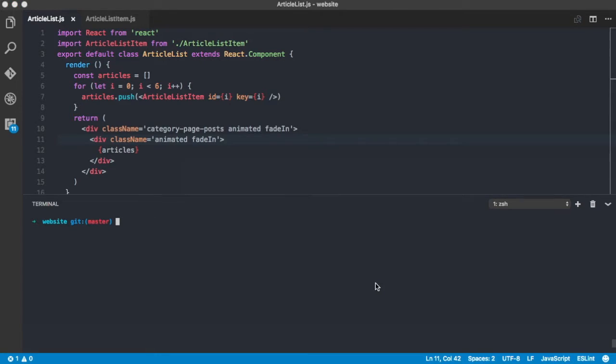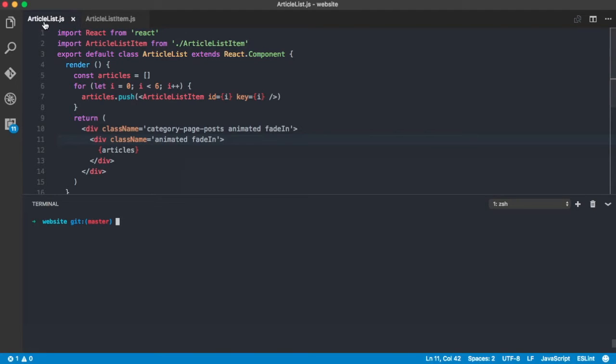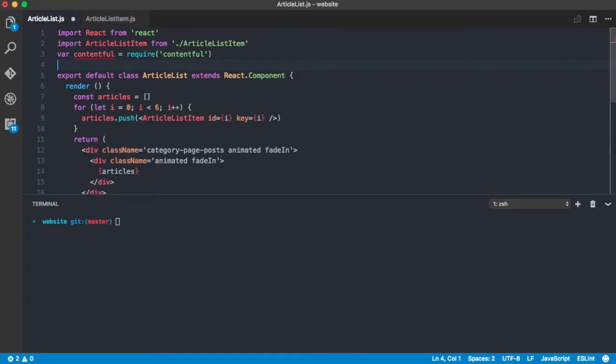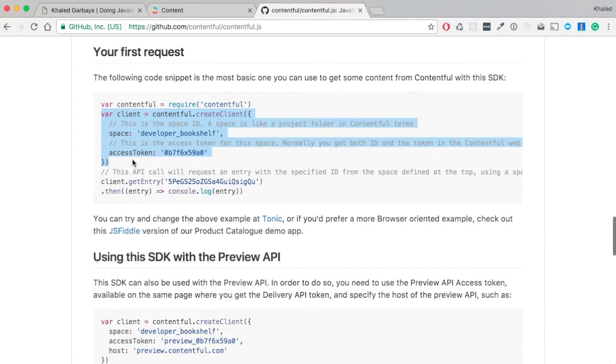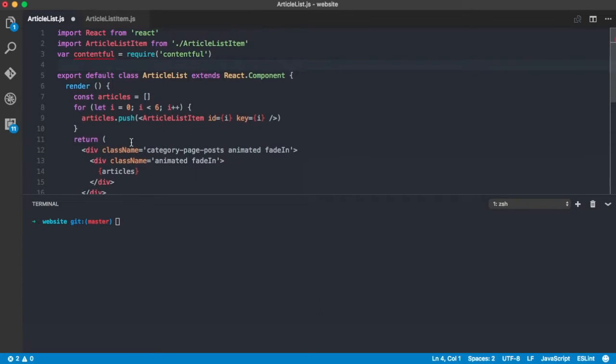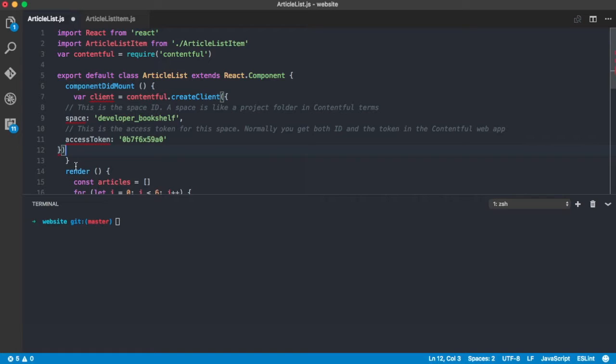Let's go to the GitHub page and copy the snippet that we need. So first we need to require Contentful, and then in the article list here, let's add that, and then go back again to the snippet and then copy this one. Here we need to create the client, but in the component did mount. Then we paste the code here. We just fix some indentation.